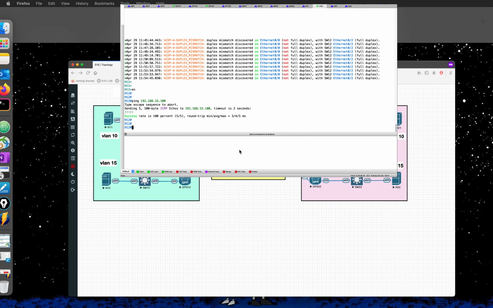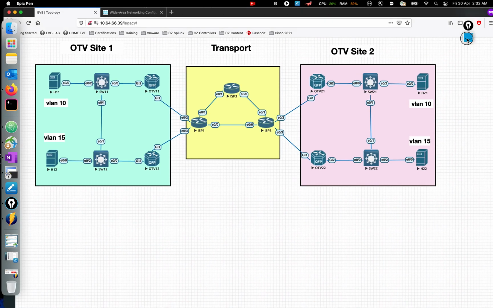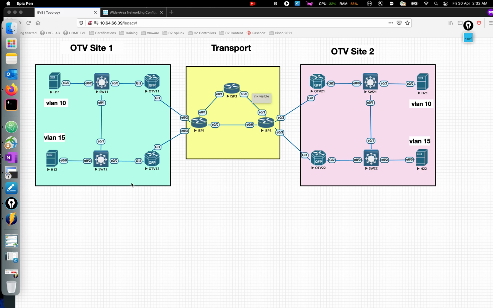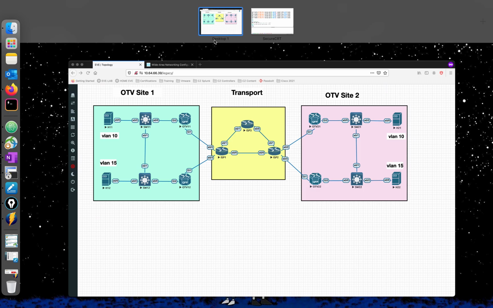So as per our, if you go back here, let's see what did we discuss, right? So we did underlay, we did multicast, we did unicast. Next we are going to redundancy. Cool. So redundancy means we'll go and configure OTV 12 and OTV 22. So let's get to it.